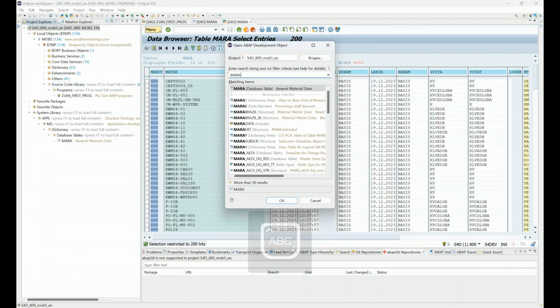It does a Google-like search in the entire system and finds all the objects, whether it is a structure, data element, database view, include, or table type, all the objects in the entire system which contain the Mara keyword. Google-like search. You can search any object of your choice.